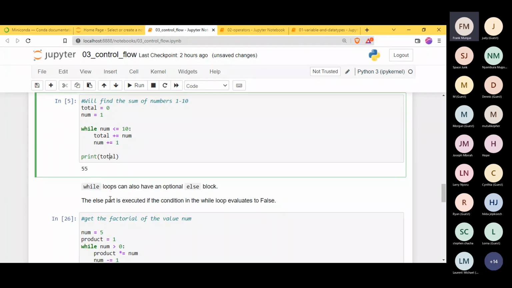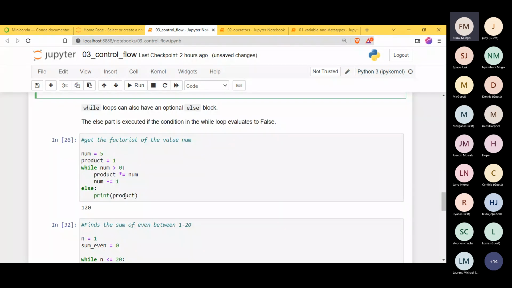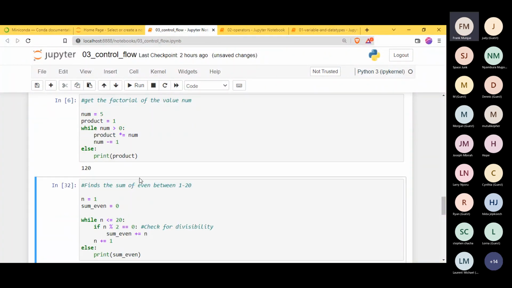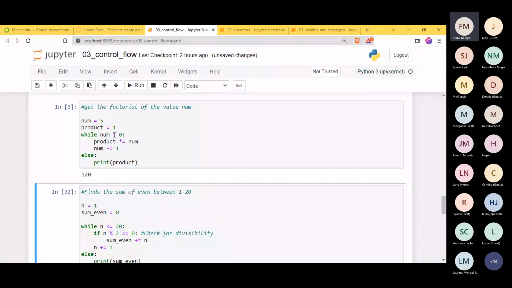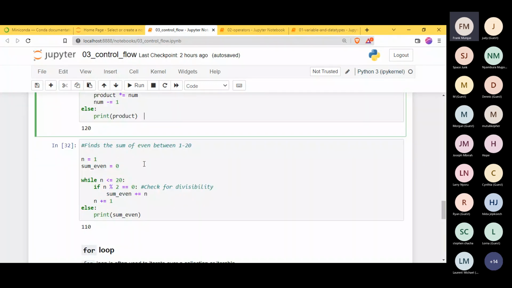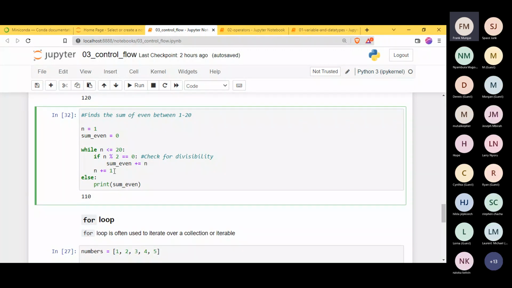This is another example, to get the factorial of a number. When I run this code, it just gives me the factorial, but the concept is the same. While num is greater than 0, this is our expression, and this is our block of code that keeps on running as long as this is true. Once it's false, you can also provide an else statement in your while loop, and that runs as soon as the condition is false and the while loop is exited. So this is another example. I'll give you this notebook as well so that you can check out everything.